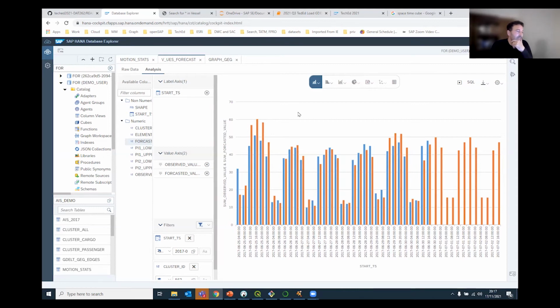I've created a bar chart where I say the x-axis is my timestamp. These are the 4-hour intervals. The blue bars indicate historic observed traffic data, number of ships in this specific cluster cell. And the orange bars indicate the results of my time series forecast. So these are the forecasted values for the next 12 intervals, for the next 12 4-hour blocks.